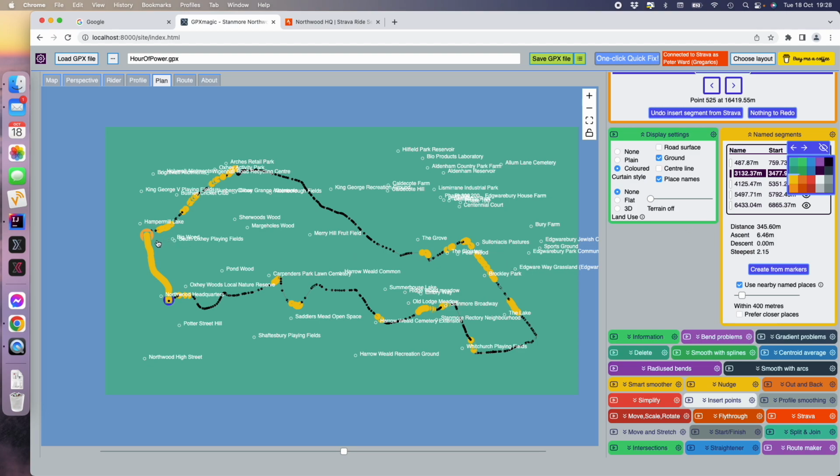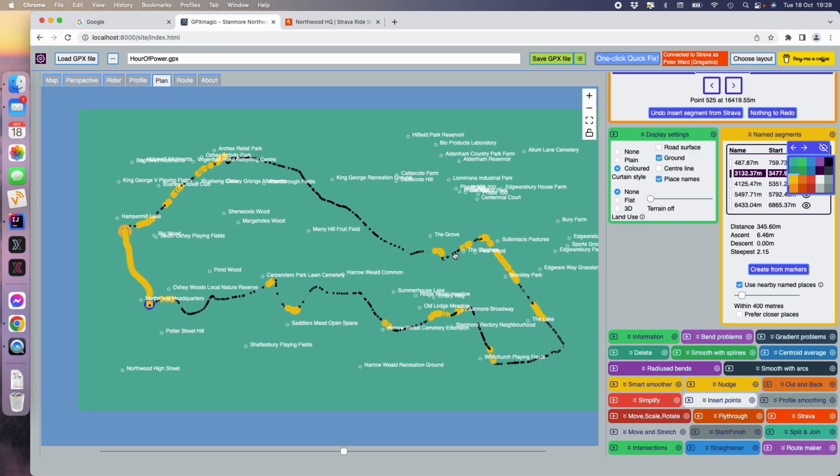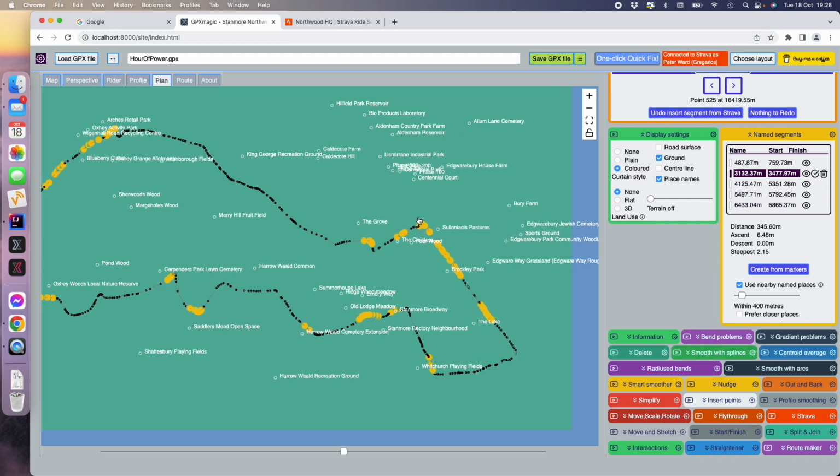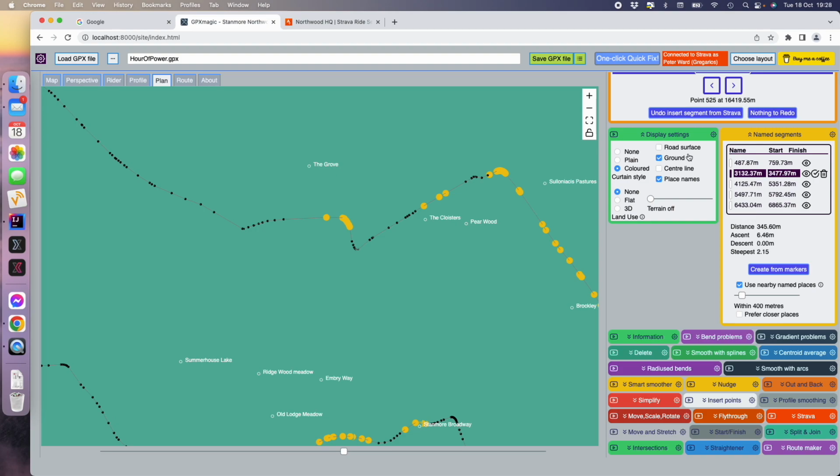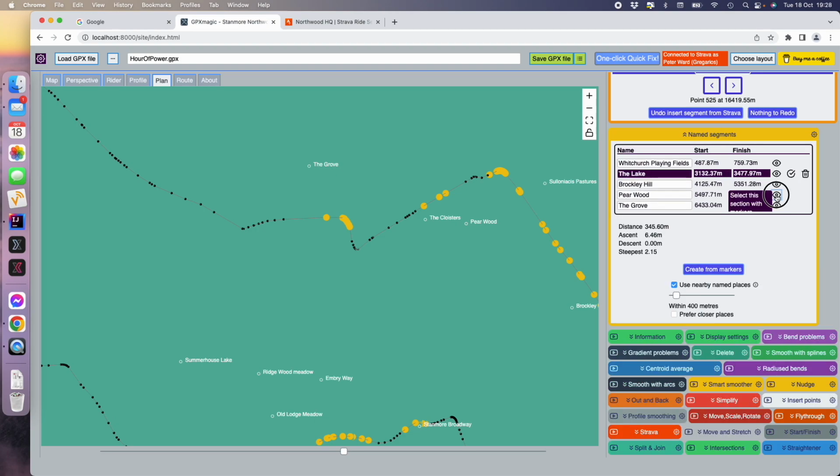So it is not going to replace the segments that I've put on as my feature segments, the Northwood climb or the Brockley Hill climb, but it is suggesting other segments that are close to nearby places. So for instance, if I look in over here, I will see that there is a segment for Pearwood, and you see there's Pearwood and the Cloisters, but Pearwood has won that particular battle. That is because I do not have this box ticked here. If I prefer closer places, then it will use the Cloisters instead of Pearwood. And you'll see that the Cloisters segment is shorter.